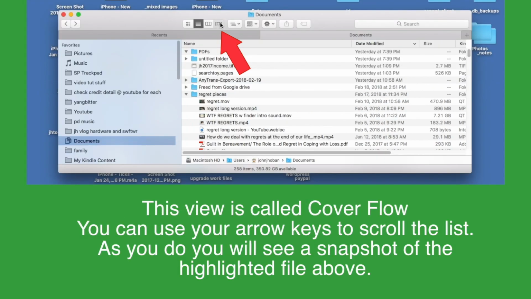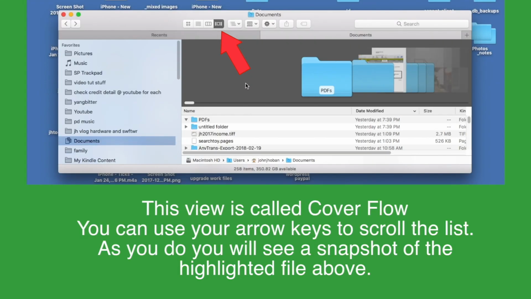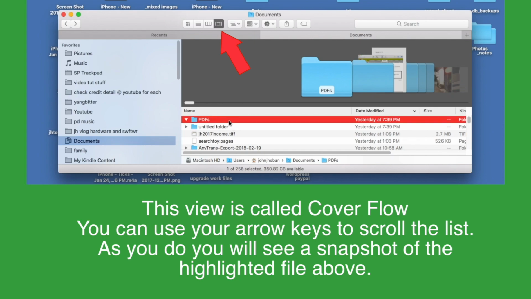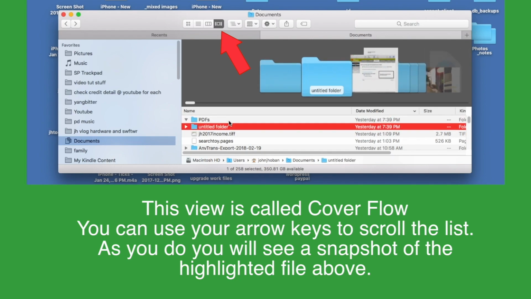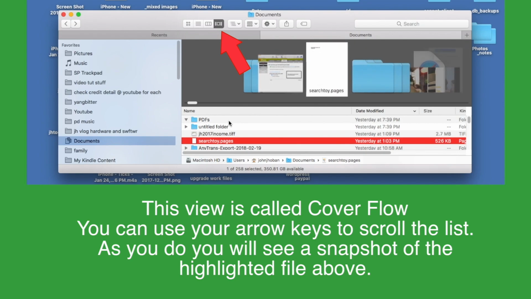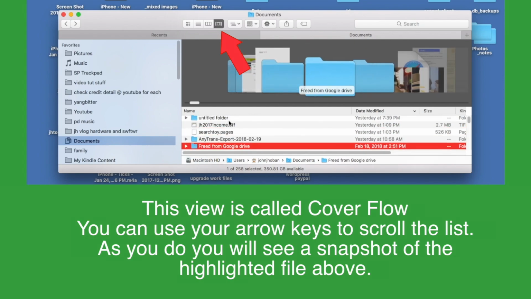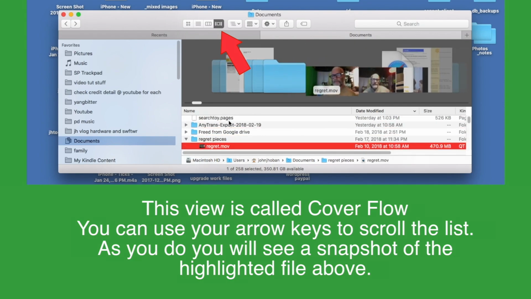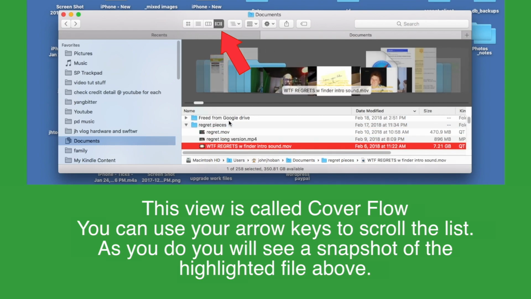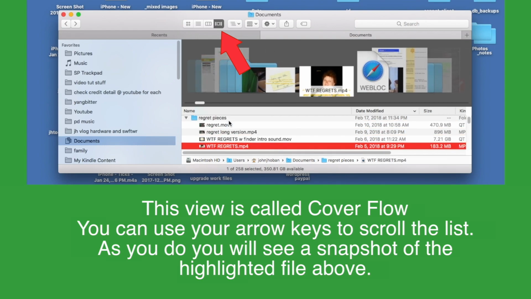And this is called cover flow. When you highlight a file, it shows a little thumbnail or snapshot of what's in the file if it can get something. It doesn't always. For certain situations, it comes in handy.